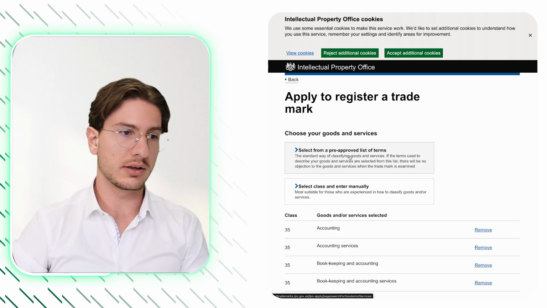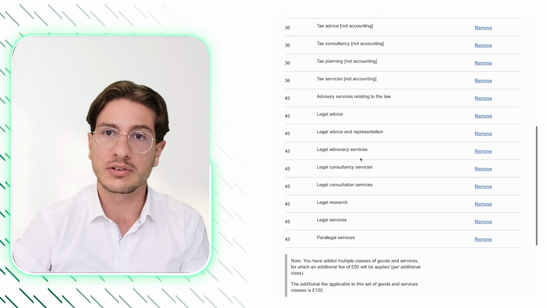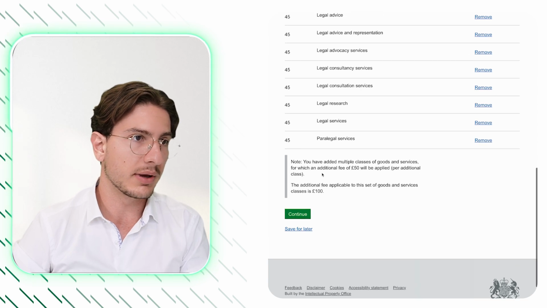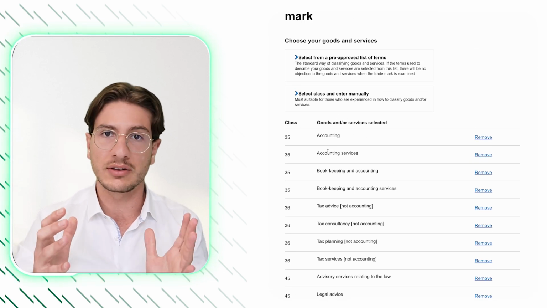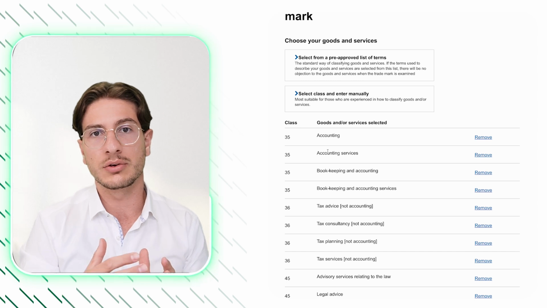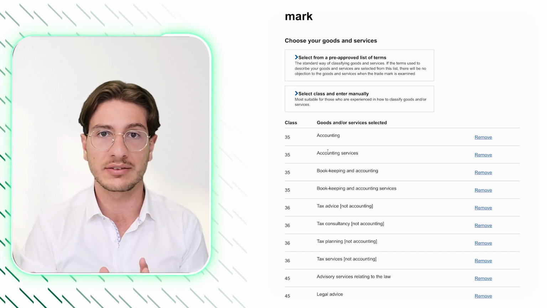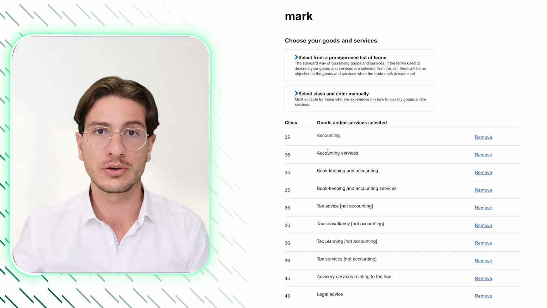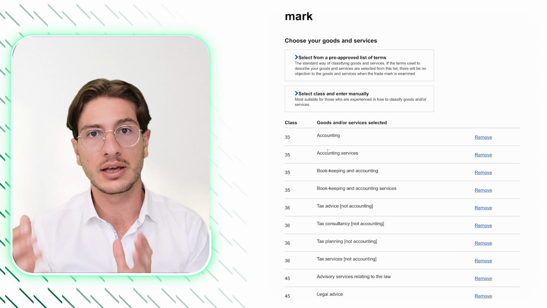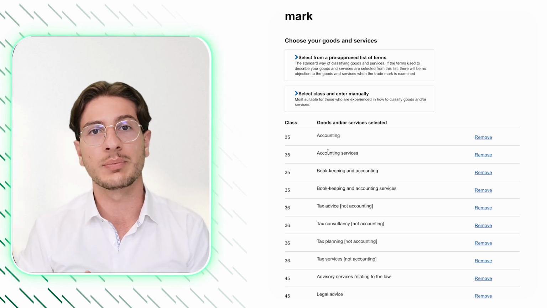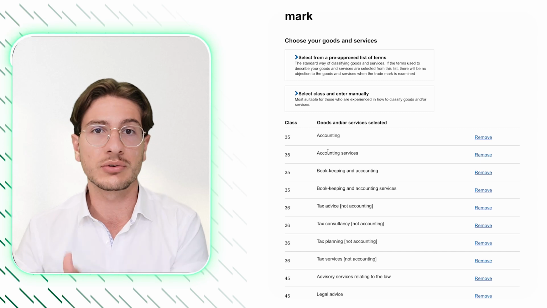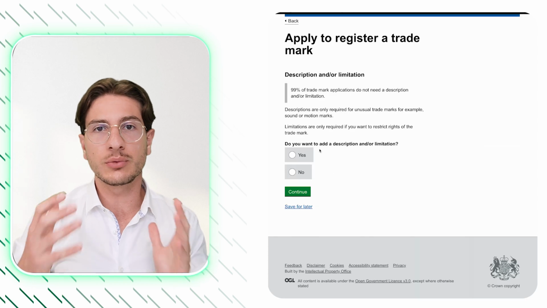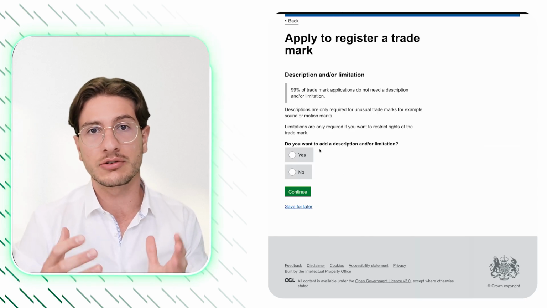Great, so now it's just showing us a list of the things that we selected. Just to confirm, it's telling us that there's an additional fee on top that needs to be paid. That is because we have different classes. So with £170, you get to apply for one main class, for example, legal services. Now, because I want to apply in different classes on top of legal services, for example, accounting and tax advice, then I'm going to have to pay an additional £50 per additional class that I want to register or protect my trademark against.